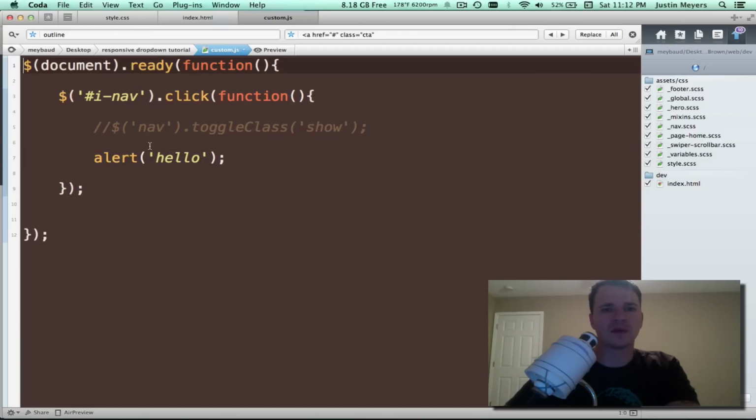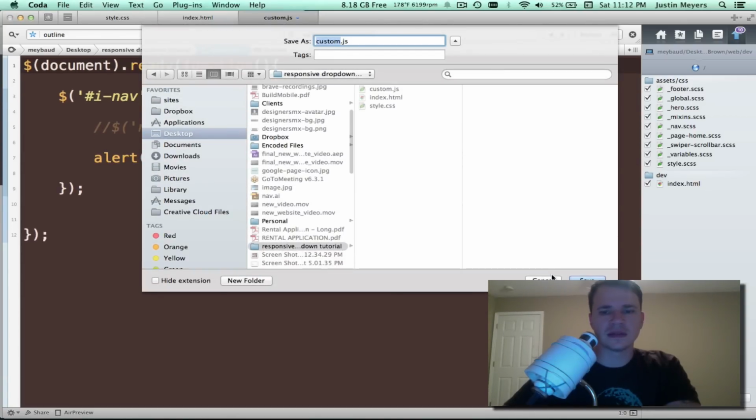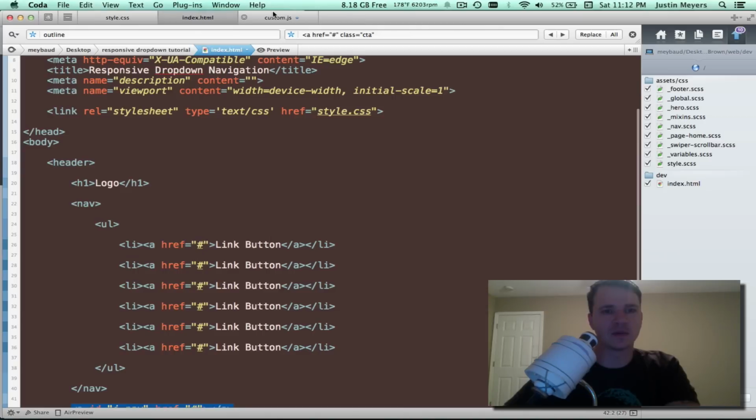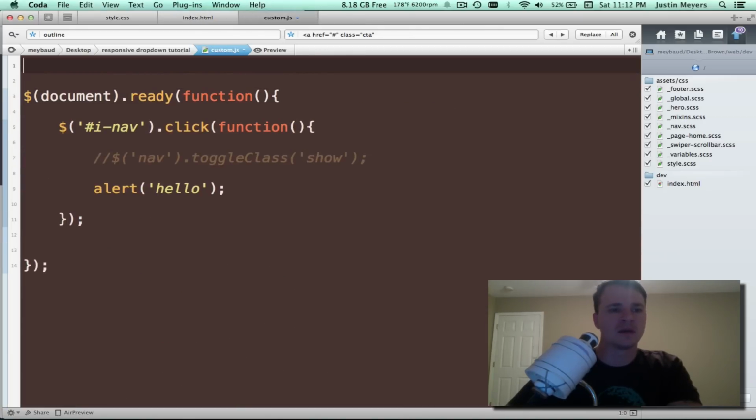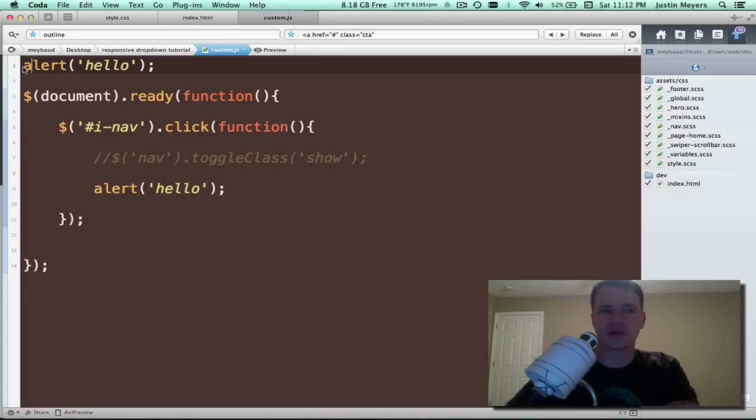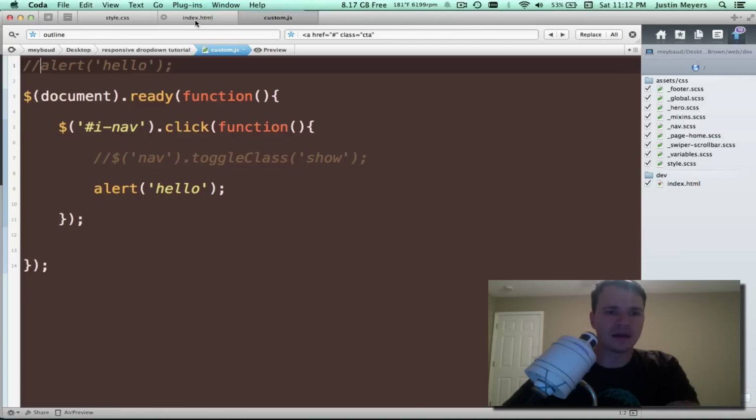Document ready. Okay, weird. Where did I save this? It's there. Okay, let me go down here. Source, custom JS. Okay, that's really weird. Let me go in here. Alert, hello. There we go. Okay, so I refreshed. So I can tell that this is linking properly. Now let me go in here real quick. ID iNav.